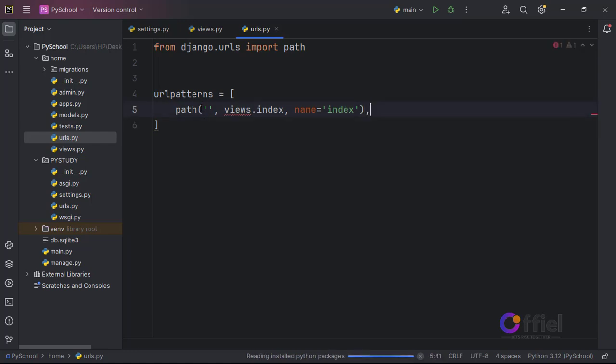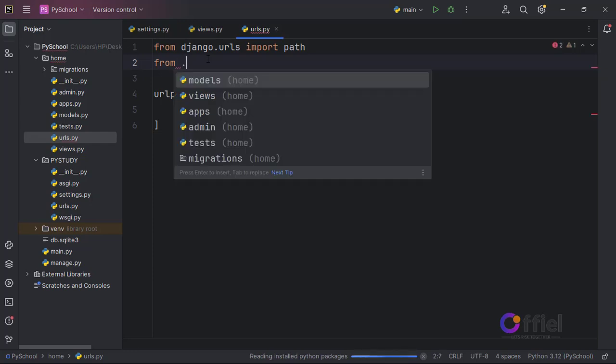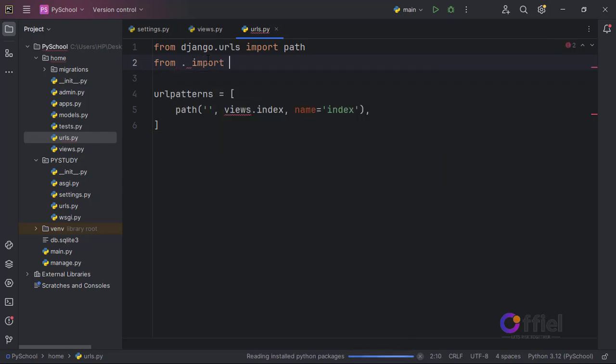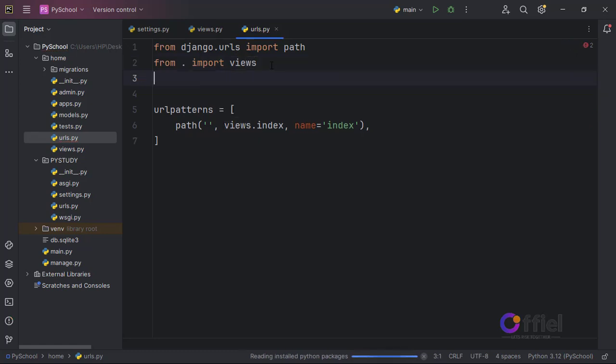Let's now import our views file so that we can use it inside this file. Top here, from . import views. Now we are done with this file.